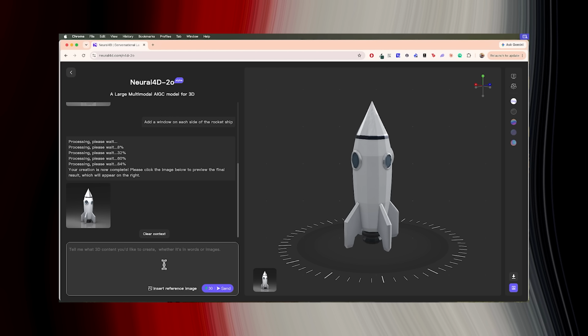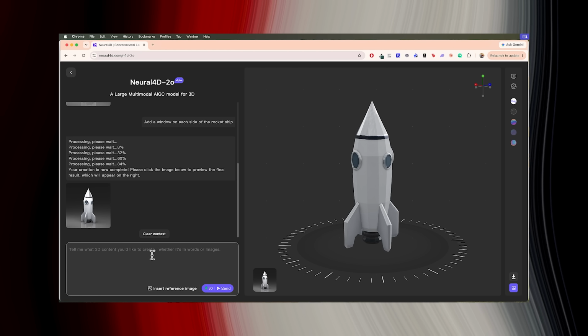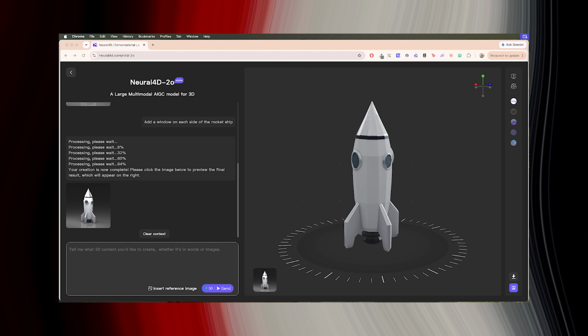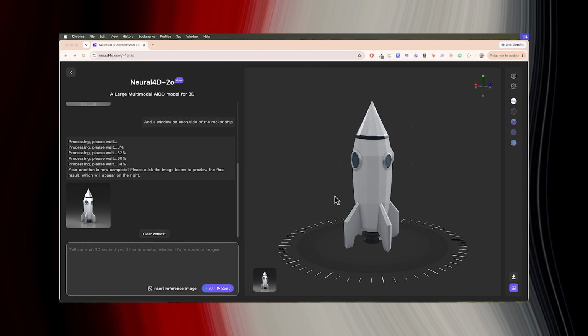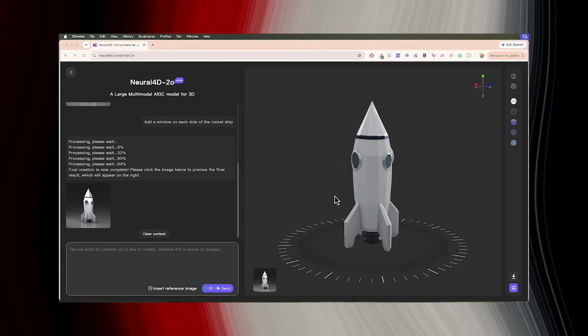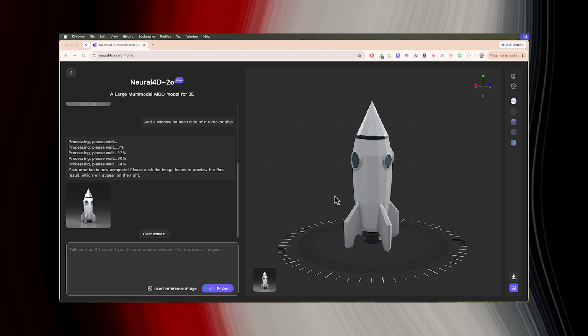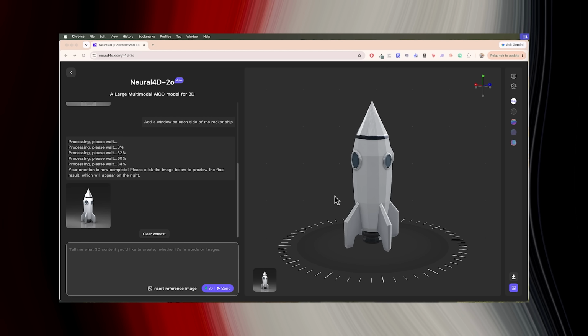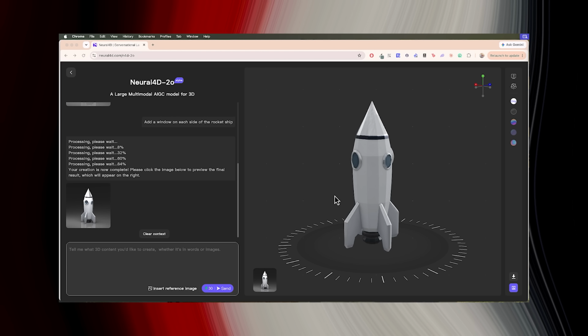So with Neural 4D 2.0 you can kind of have a conversation until you get the model exactly how you want it. And honestly, this is probably the feature that I would use the most. Getting close on the first try is pretty easy, but getting it exactly right is the hard part. And that's where you go back and forth with AI until you get what you need.